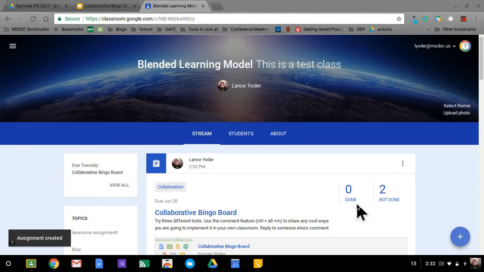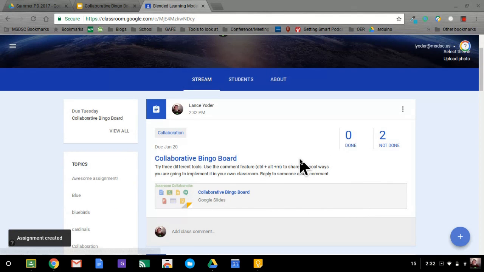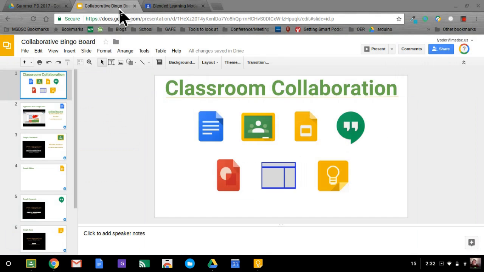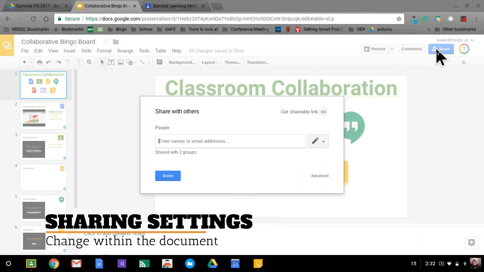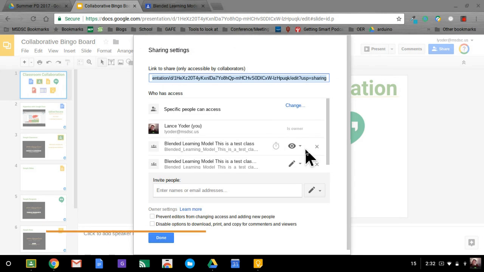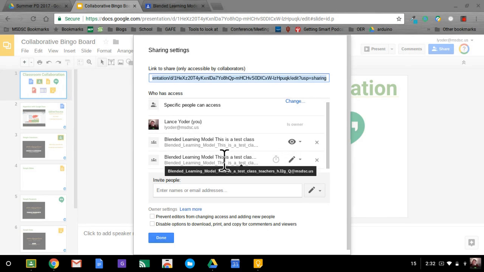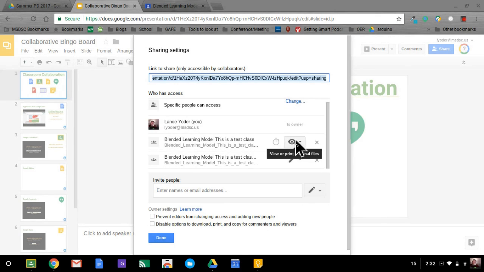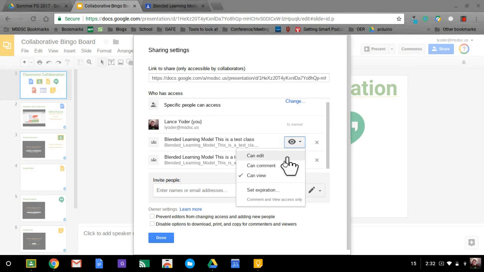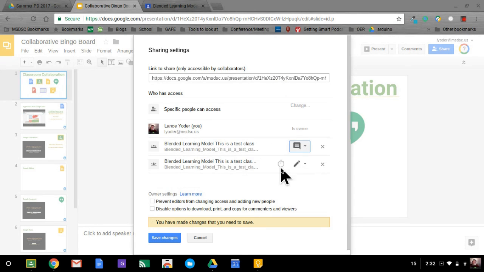And once I've assigned it, right now it's not very collaborative because I've just made it that they can view. What I am going to do is I'm going to change this. I'm going to hit the share icon, and you'll see that it's shared with 2 groups. So I click on the words shared with 2 groups, and here you'll see Blended Learning Model. This is the test class, and you'll see that one's titled Teachers. So I'm going to make this that they can comment like so.